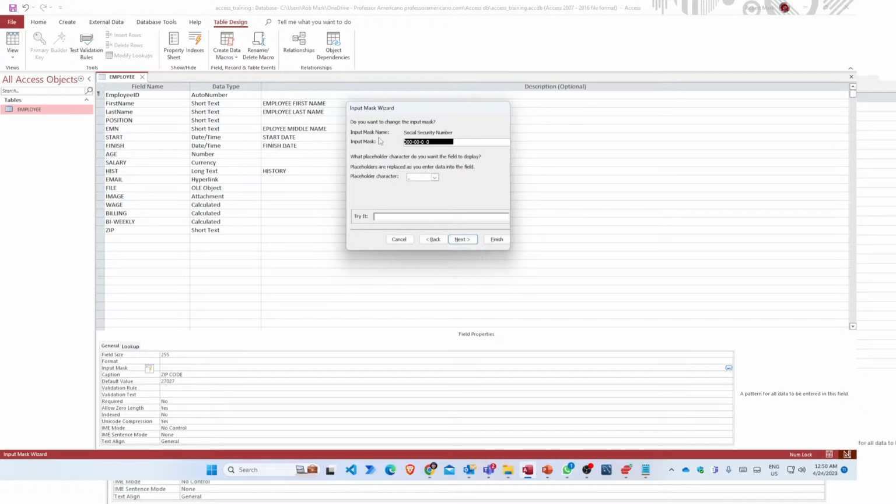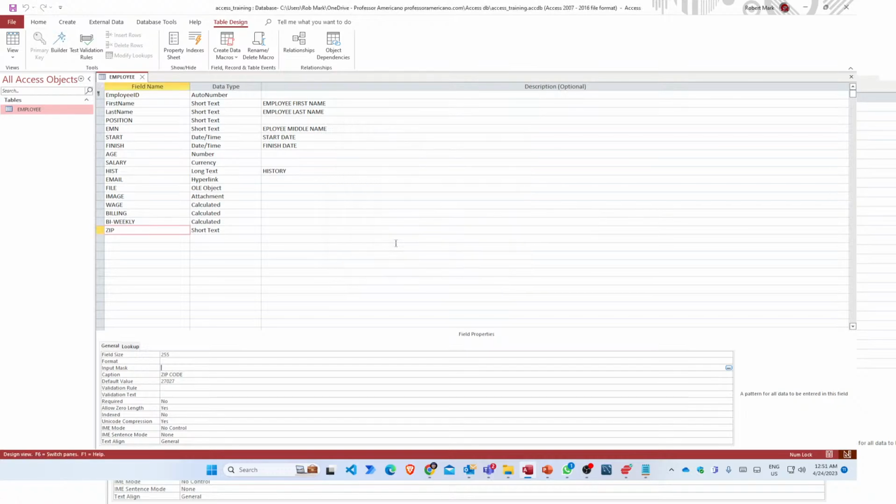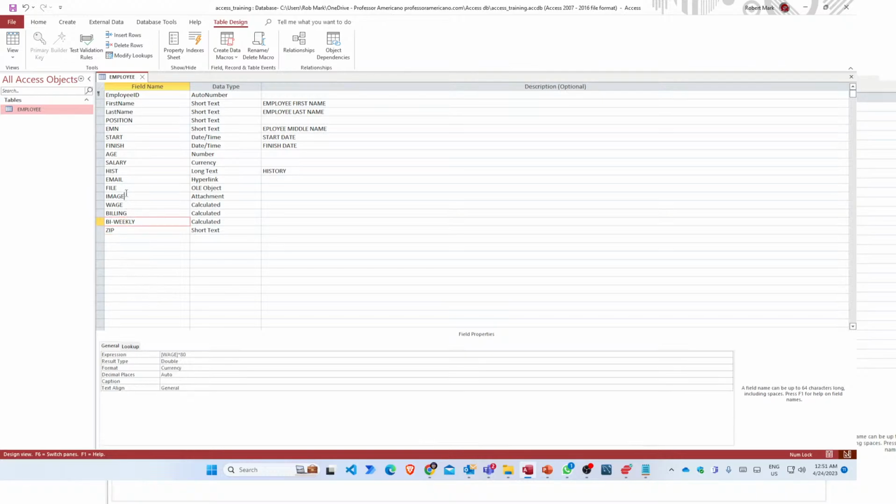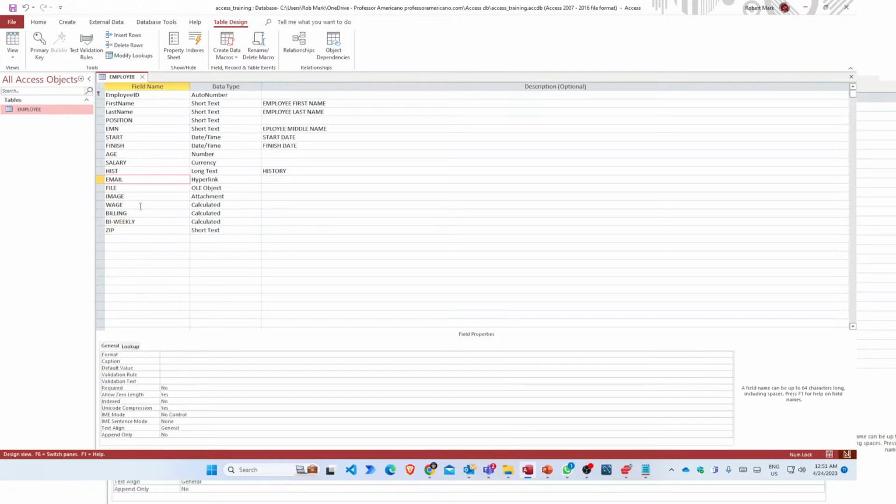So I could do, say for example, something with a couple of dashes and something like that. I could create my own, but I'm not going to. I'm going to cancel this, and I'm going to leave it blank. I don't like having an input mask on a zip code. And so we go down here now. Let's look at a couple other things.